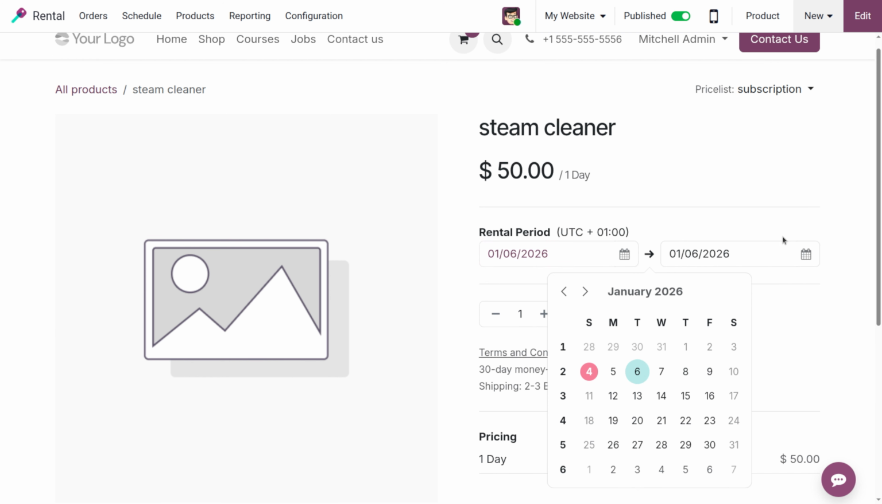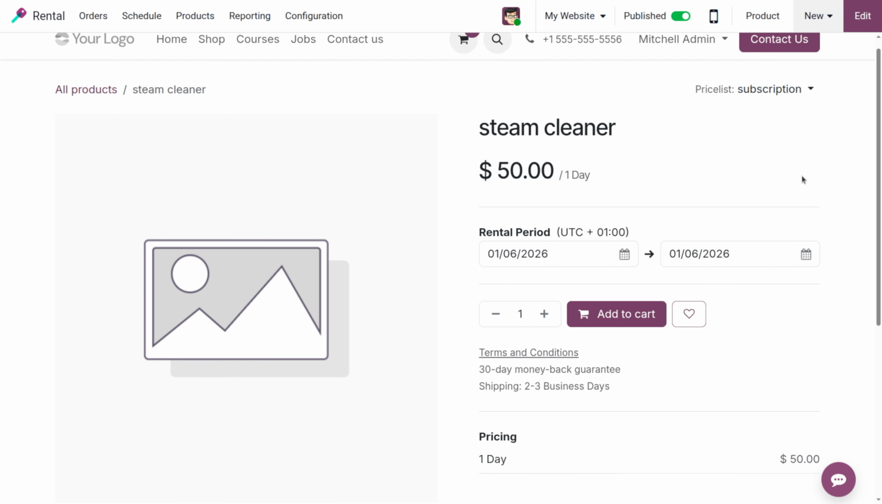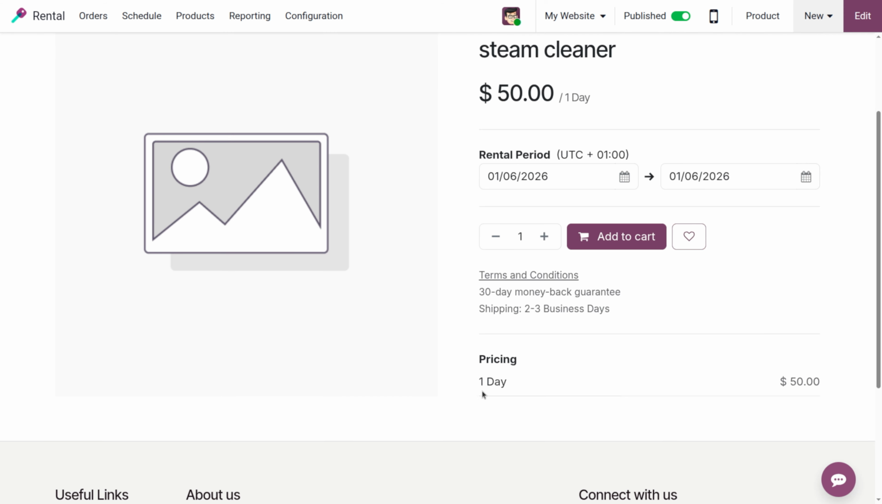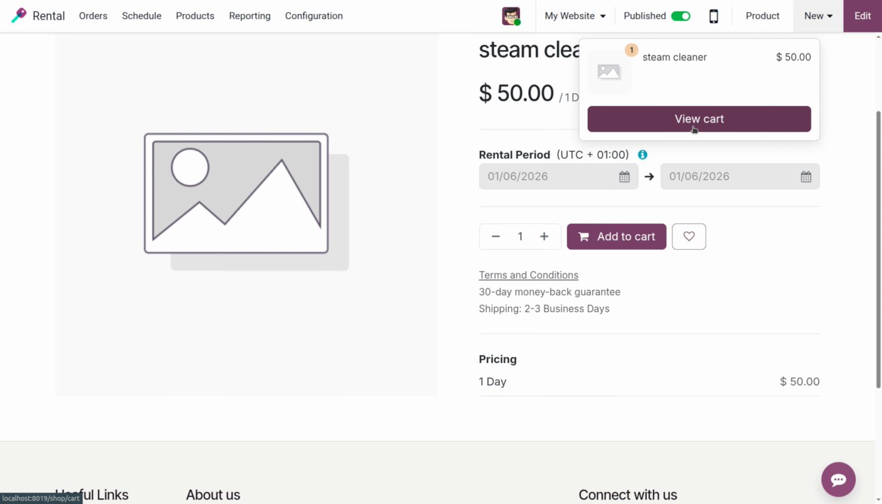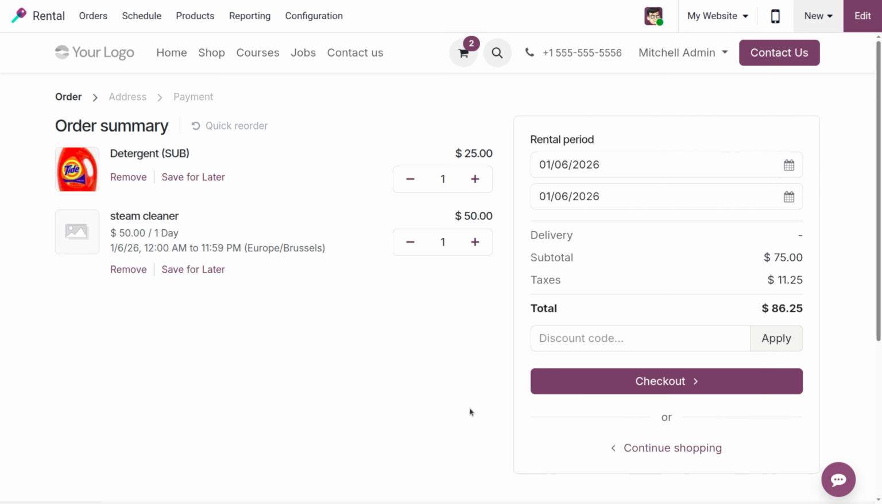As we have enabled the synchronization field, we will not be able to rent the item on the same date. But when you change the date, you'll be able to get it. And here you can see that the price for renting the steam cleaner for 1 day is $50. You can add the item, view it in the cart, and proceed with the checkout. So that's how we manage the rental in planning.